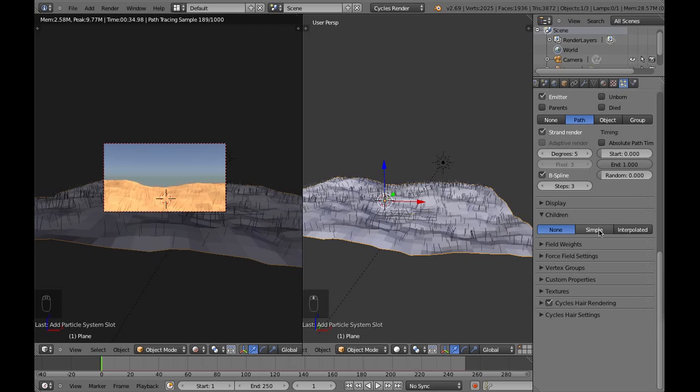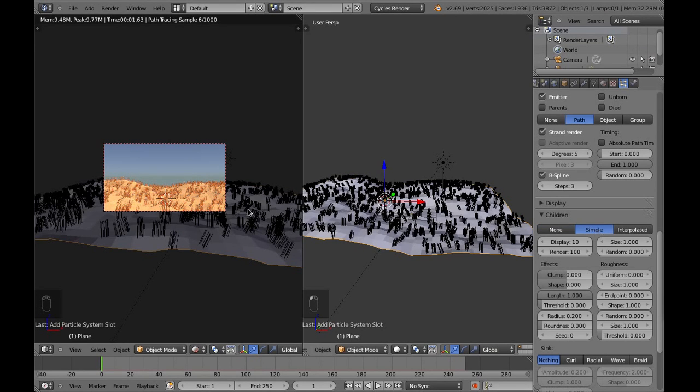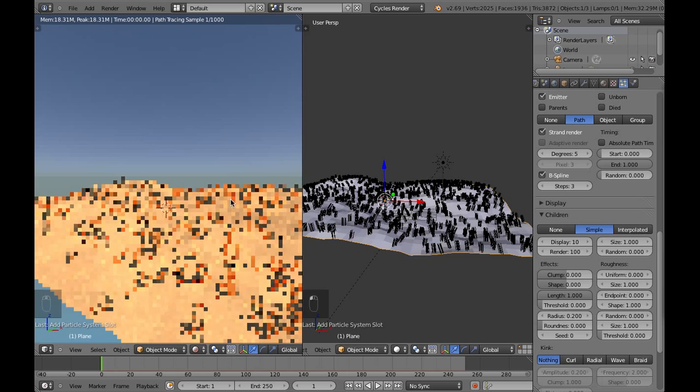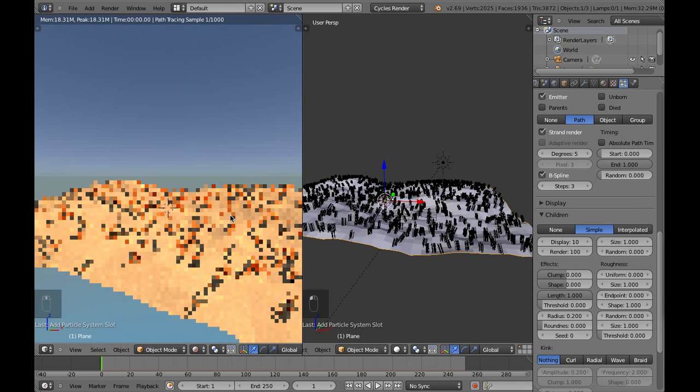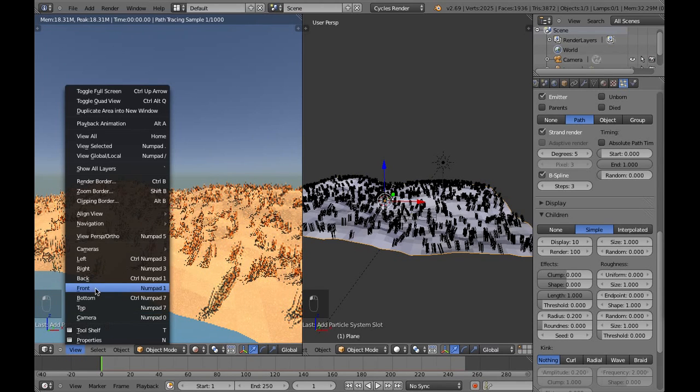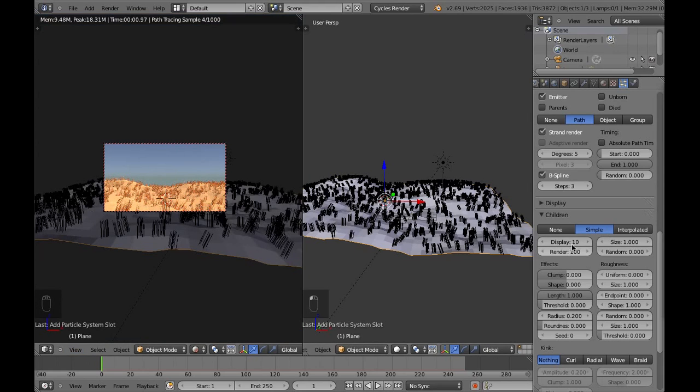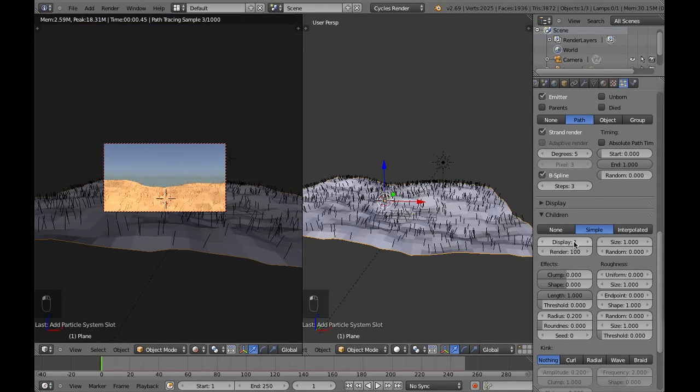Alright, so you're going to go ahead and hit simple, and if you have a fast computer, it's not going to hurt your computer any. If you have a slow computer, it might. Go ahead and go back into camera mode. Go ahead and turn the display down to 1, even I do that. And I'm going to turn the render down to 60. Because we don't need 100% of the render of the children. Alright, so we're going to come down here to clump. We're going to go -0.05. Right? Clump, yes. No, -0.5.